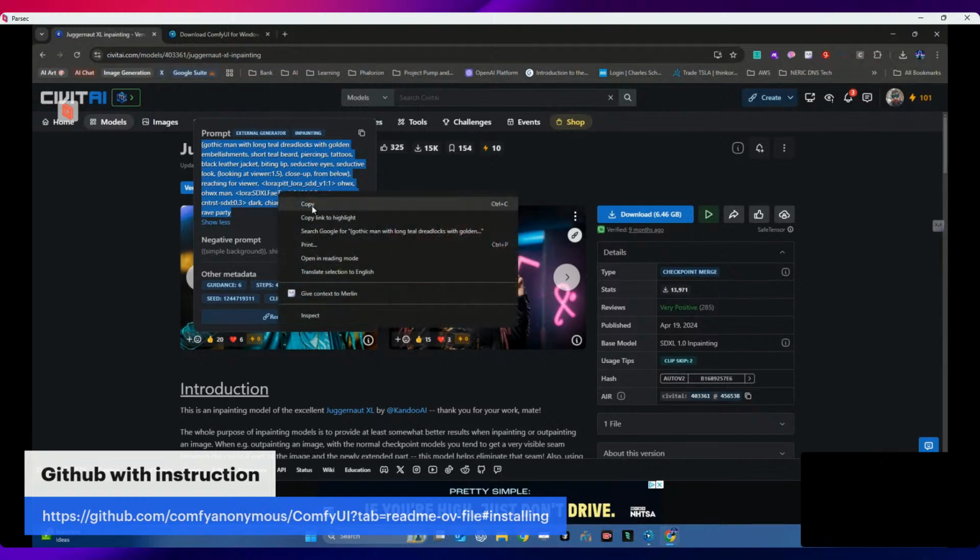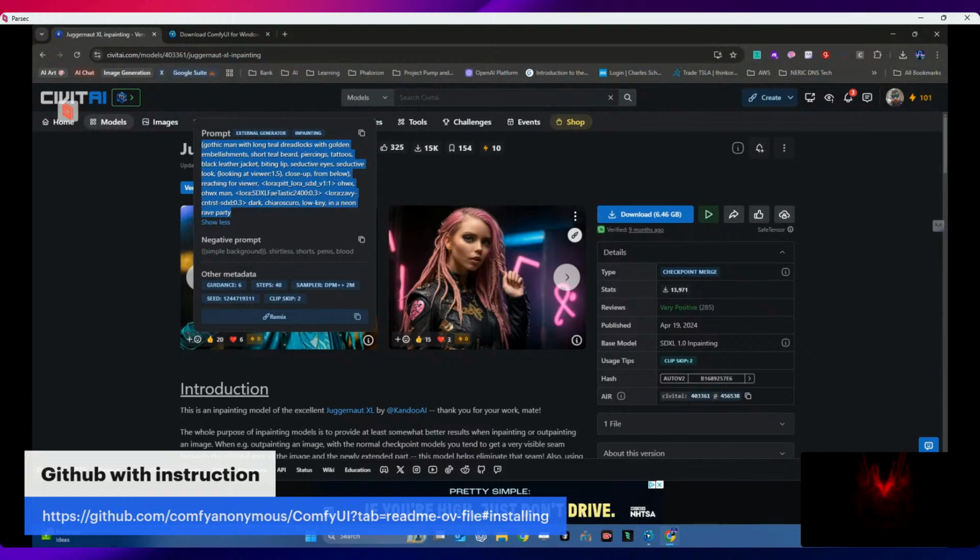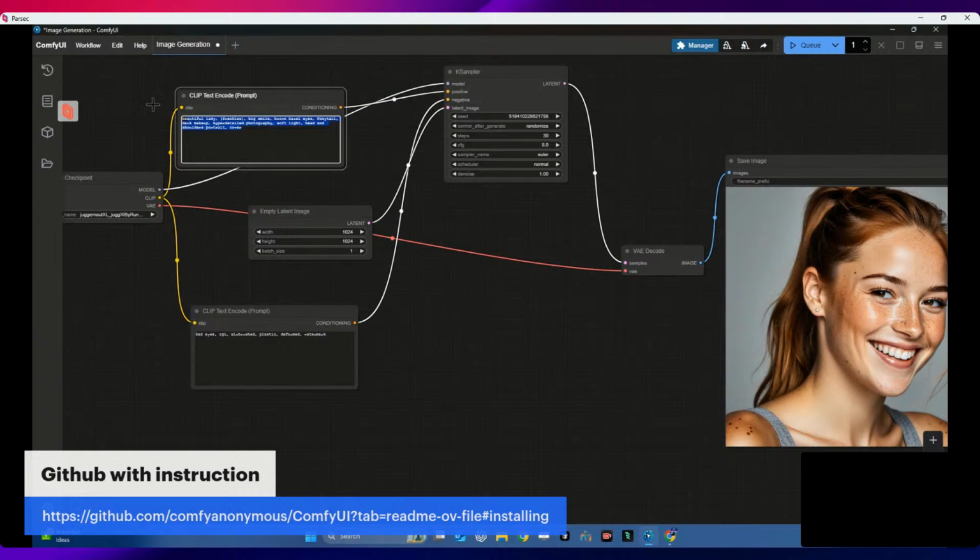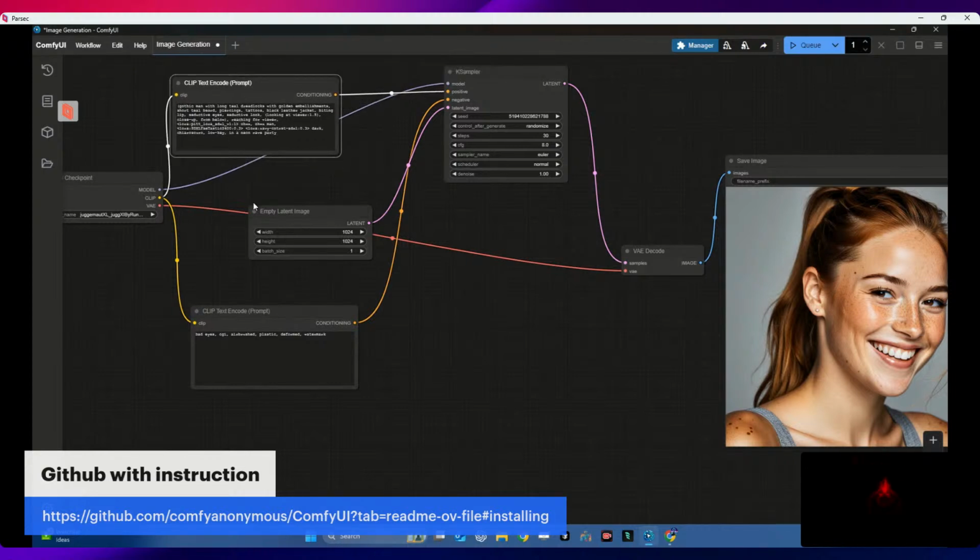So I'm going to take this prompt right here. We're going to go back to our ComfyUI. I'm going to put that in this prompt. I'll try to break this down as I'm doing it. This is going to be the positive prompt that I have, and I took it into a workflow to get this.